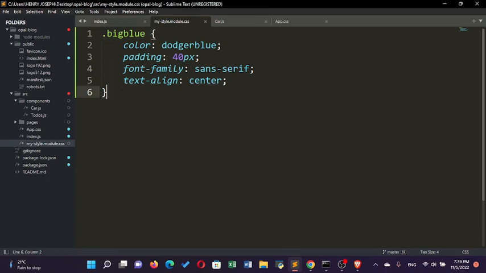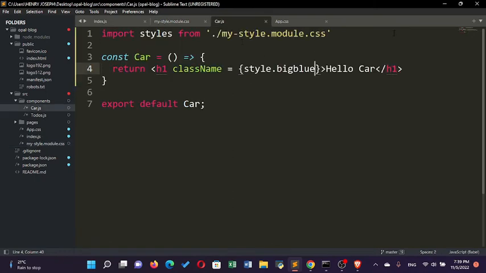In this CSS module, you can have many modules, you can have big black and all these other modules. Then you can import the CSS module in different components, and in those specific components, you can pick out the specific module you have and pass it to your specific component. So in this case, in my car component, I'll pick out a specific module of big blue. After that, I will export my car, and everything should be looking well.